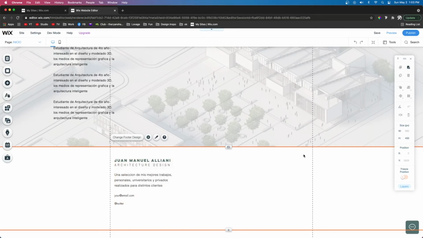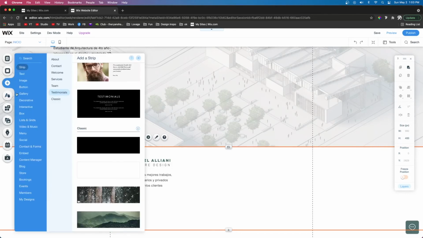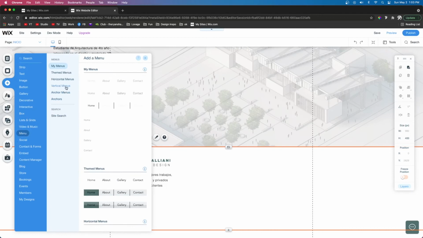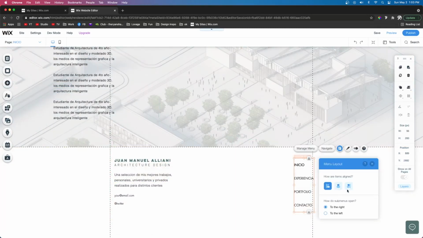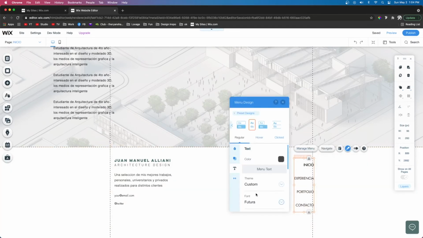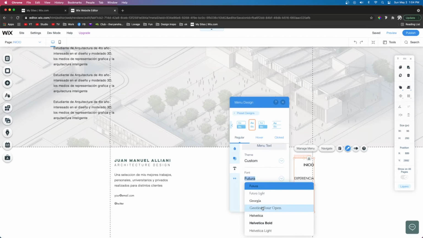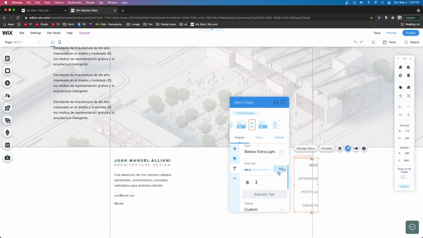And over here to the right, what we want is a little vertical menu. So we'll come over to add, go down to menu, we'll go to vertical menu, and we'll just drag this one out right here. We'll go to layouts and we'll align it to the left. Then what we're going to do is design, and we're going to customize the text so it is Barlow extra light. And then we're going to lower the font size to about 14.